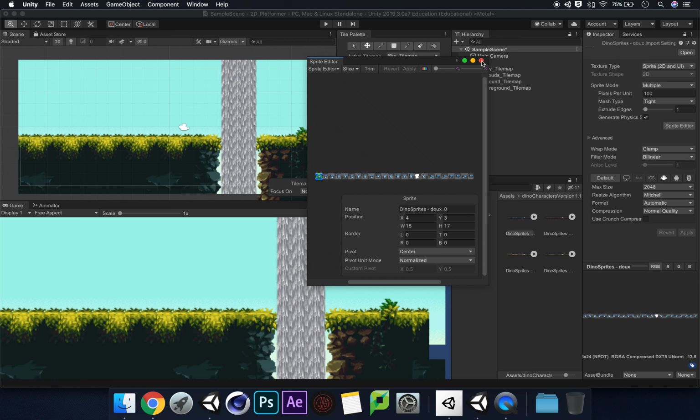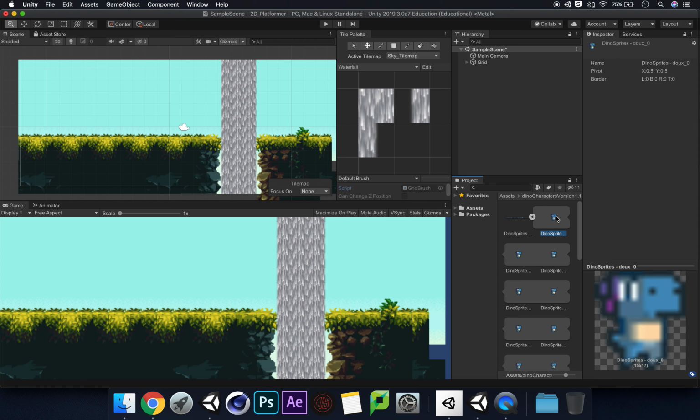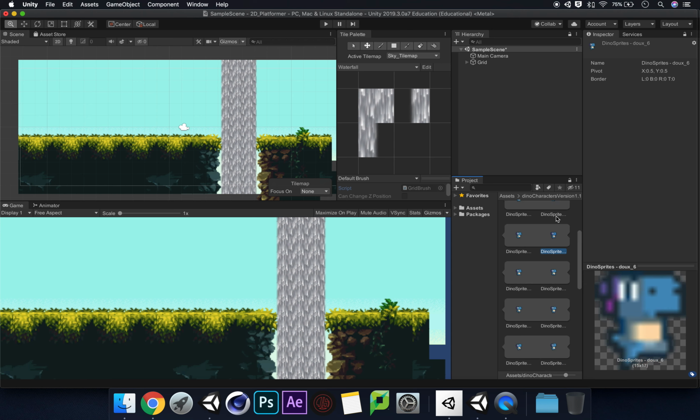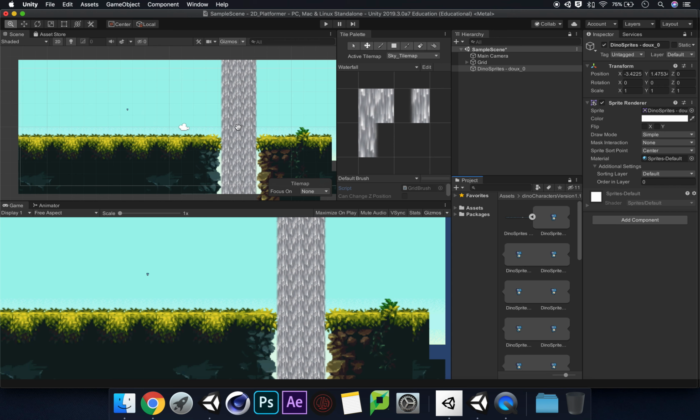So once we have done that, what I'm going to do is click down here, and you can see we now have, oh, they are quite small, individual sprites going on with our dinosaur. So what I'm going to do is click and drag in. Let's just drag it into our scene. Whoa, they're way tiny. Look at that little guy.